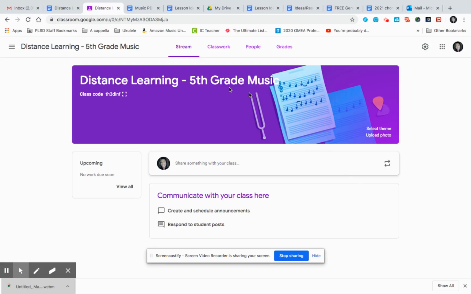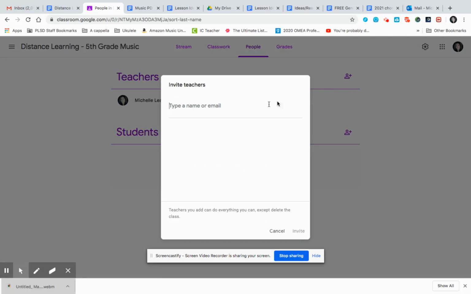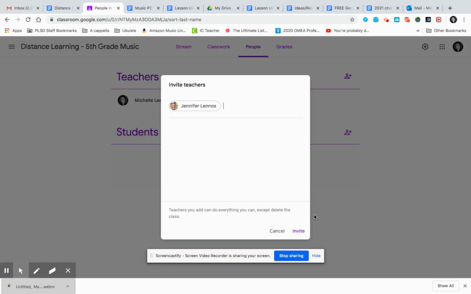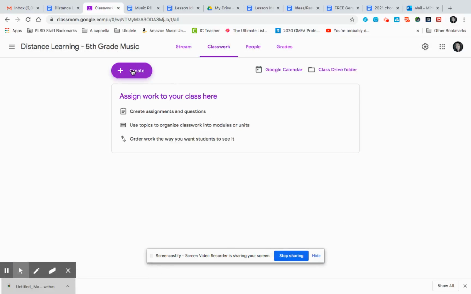So you see that I just created that. I don't need to have anyone add the class code because this is like a fake class. This is just a way for us to quickly pull an assignment. So I'm going to go up here to People, and I'm adding Jen as a teacher so that she will have the same capabilities that I will in this class. I'm going to invite her to the class, and both of us can go up here to classwork, and let's say I want to create a topic.